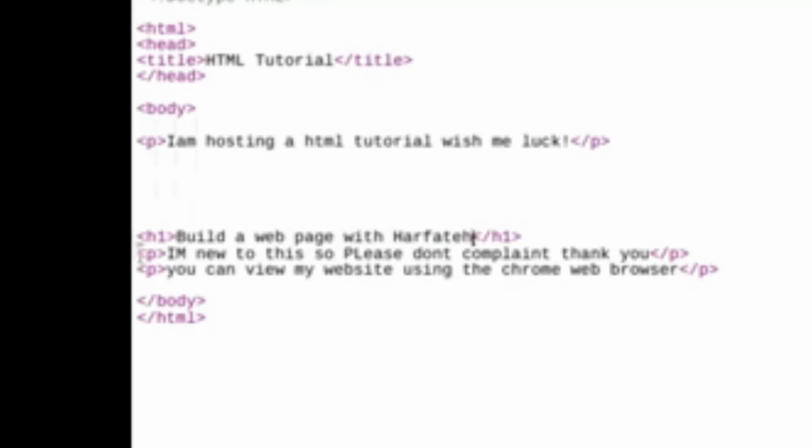And then we're going to put in another paragraph about this, where I've written about I'm new to this, so please don't complain. Thank you. I'm pretty new, so don't judge me, guys. And always, whenever you're about to finish a paragraph, always put in this code right over here. You have to put in a slash. And then this is my second one.